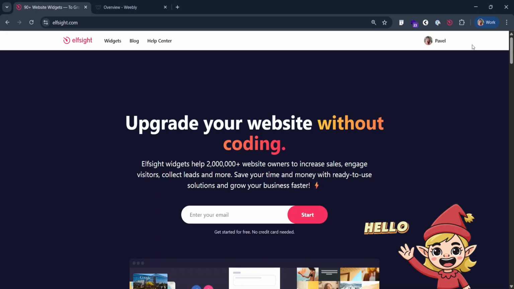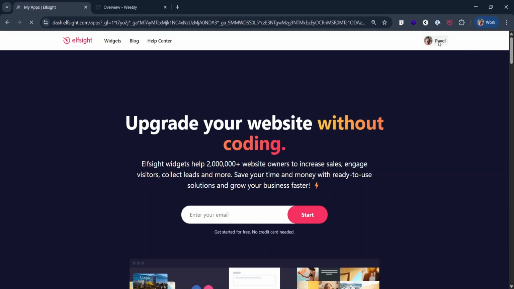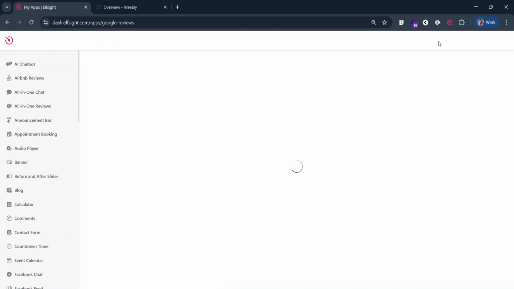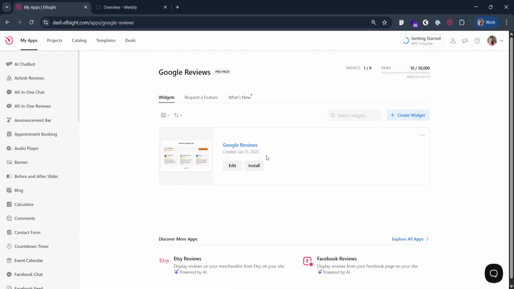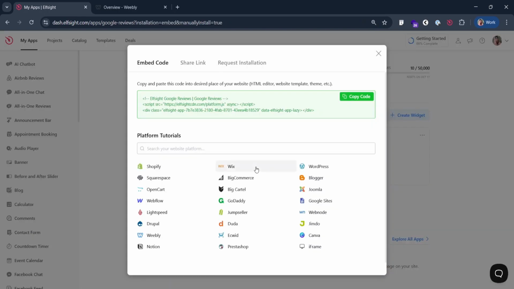Hello guys, today we'll show you how to install Elfsight Widget on Weebly website. First, let's get a widget code from Elfsight dashboard. Click Install at your widget and copy the code.